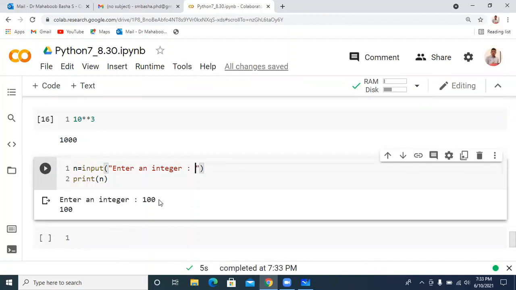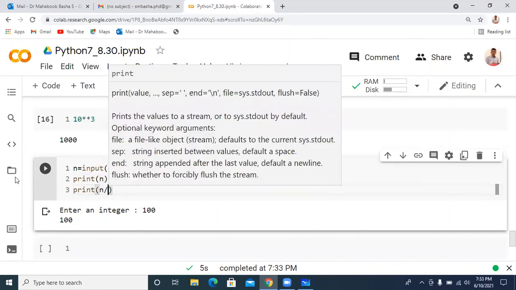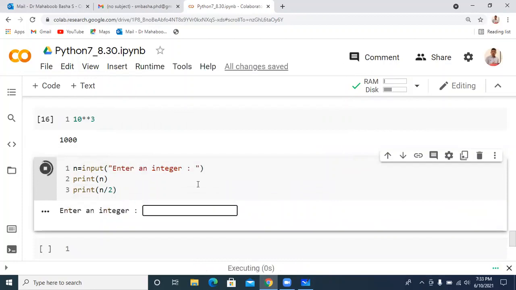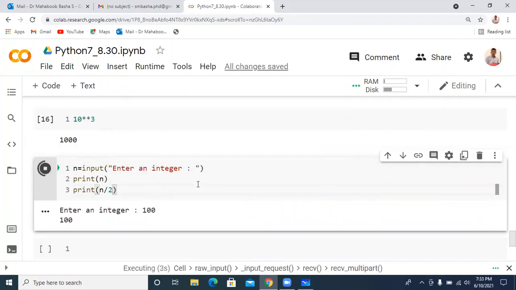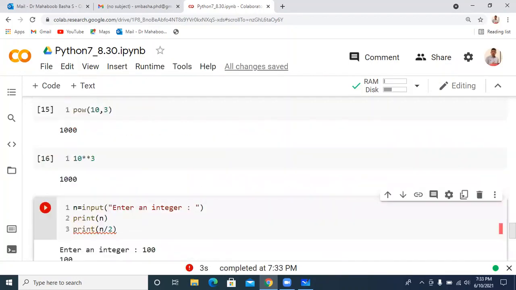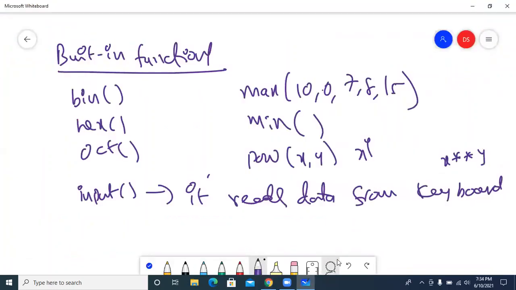But one important thing here is, suppose I take 100 and I want to divide it by 2. If I divide it by 2, I should get 50. So I'm entering 100 here, and it is giving an error. Why it is an error is the important thing.